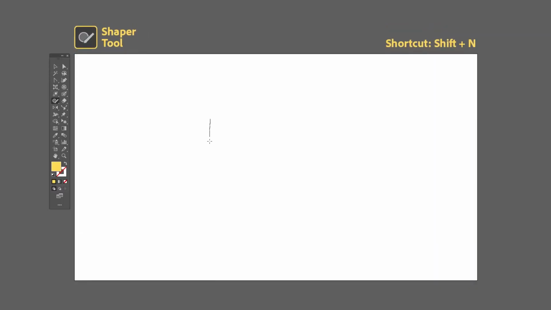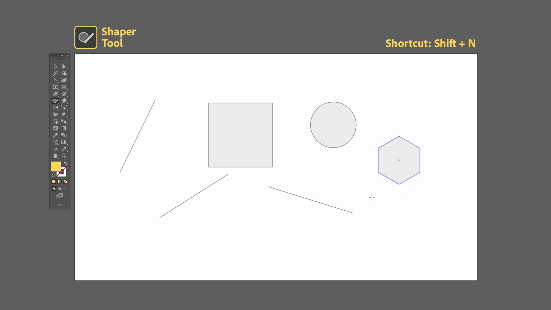The shaper tool. Shortcut is Shift N. Click and drag to draw a rough approximation of the shape you desire, and Illustrator will automatically turn it into a crisp geometric shape. Works for straight lines, rectangles, ellipses, and polygons.